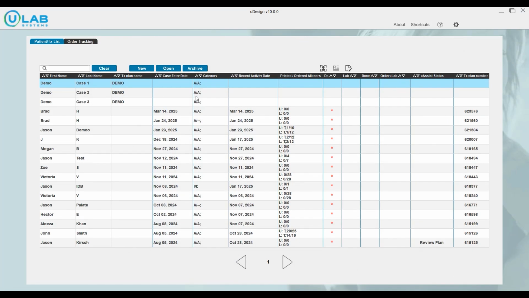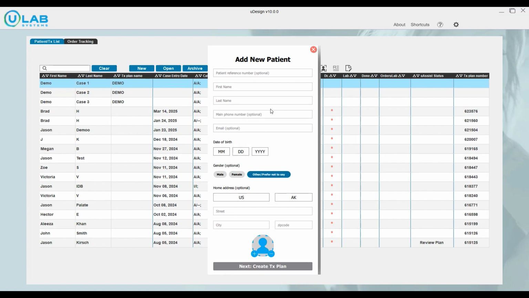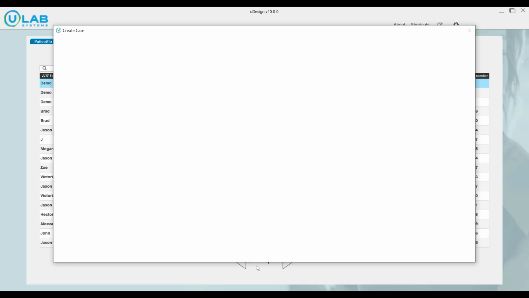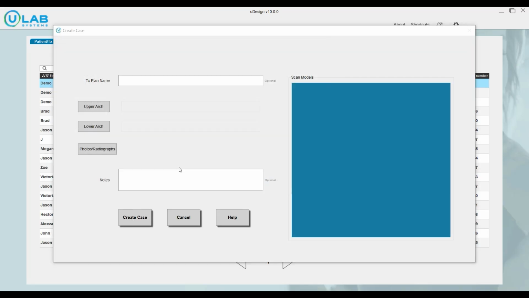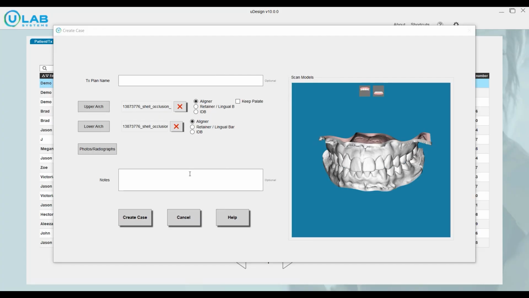To create an IDB case, open the uDesign software and click New. Select Self-Planning to create a new patient. Enter the patient's information and proceed to the next screen to upload the STL files. Once imported, make sure to select the IDB on the radio dials. Click Create Case.